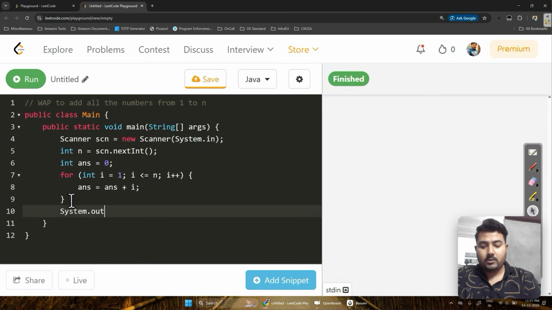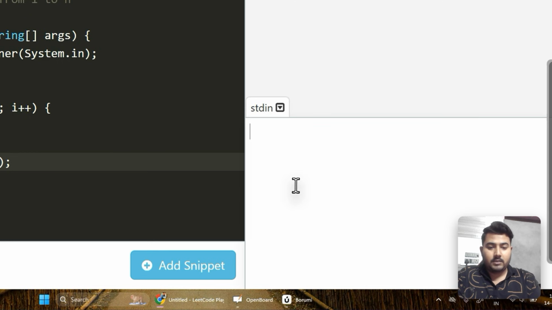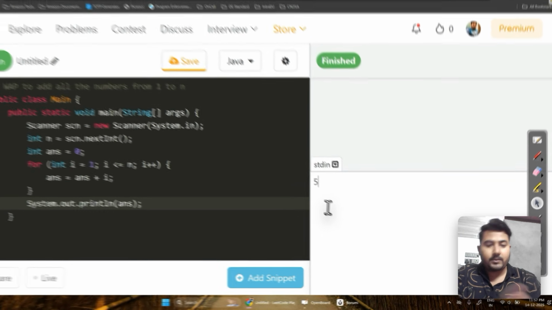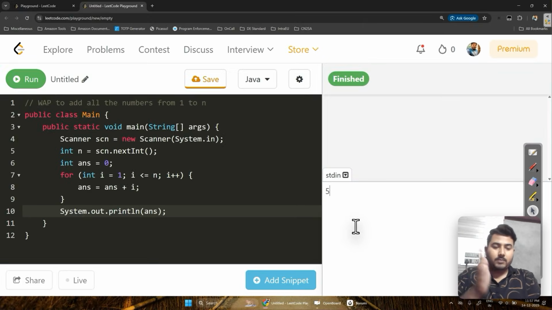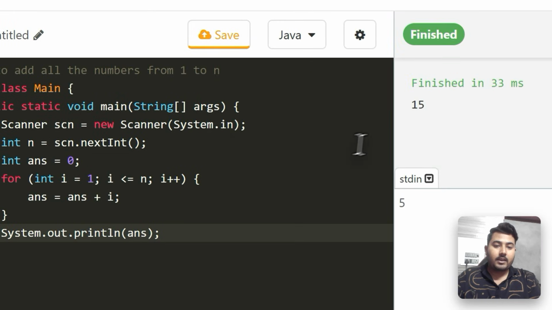At the end, after the loop ended and every single number we have traversed from start to end, we can simply print that answer. So let's just input, what do I say? Let's suppose 5. So 1 plus 2 plus 3 plus 4 plus 5, that should be our answer. I think it will be what? 15, right? Let's just try to run it right now and see if it is working correct or not. It is giving us 15, which is absolutely right.